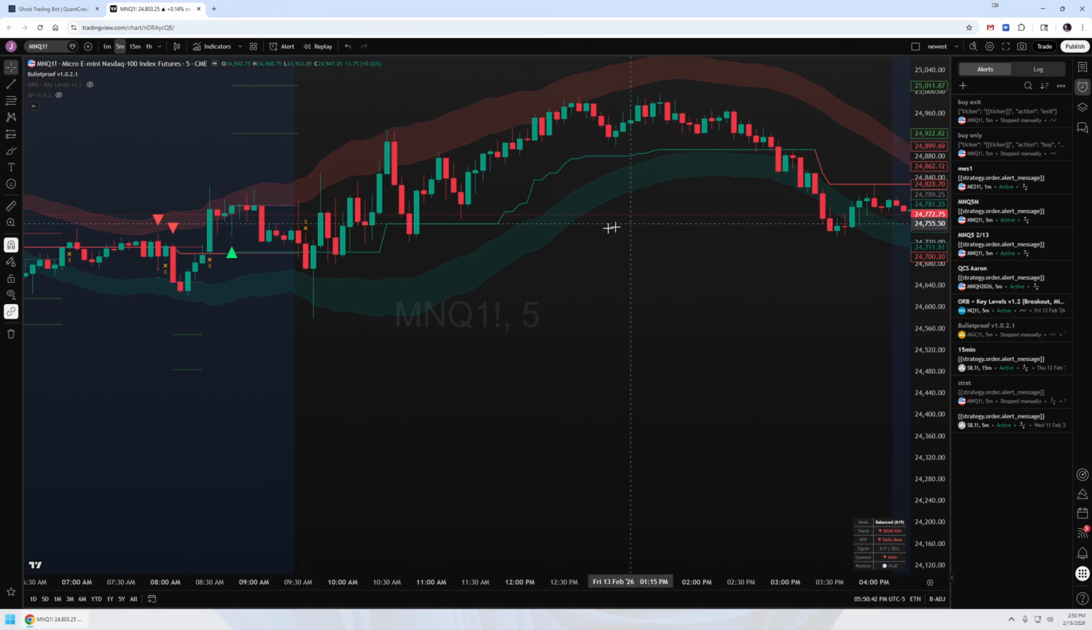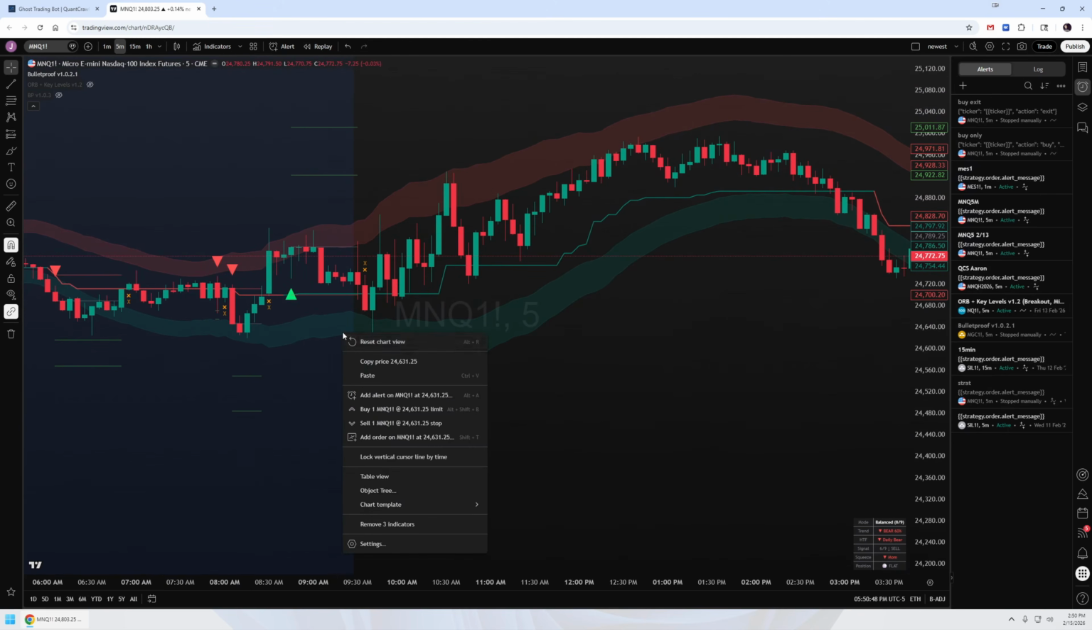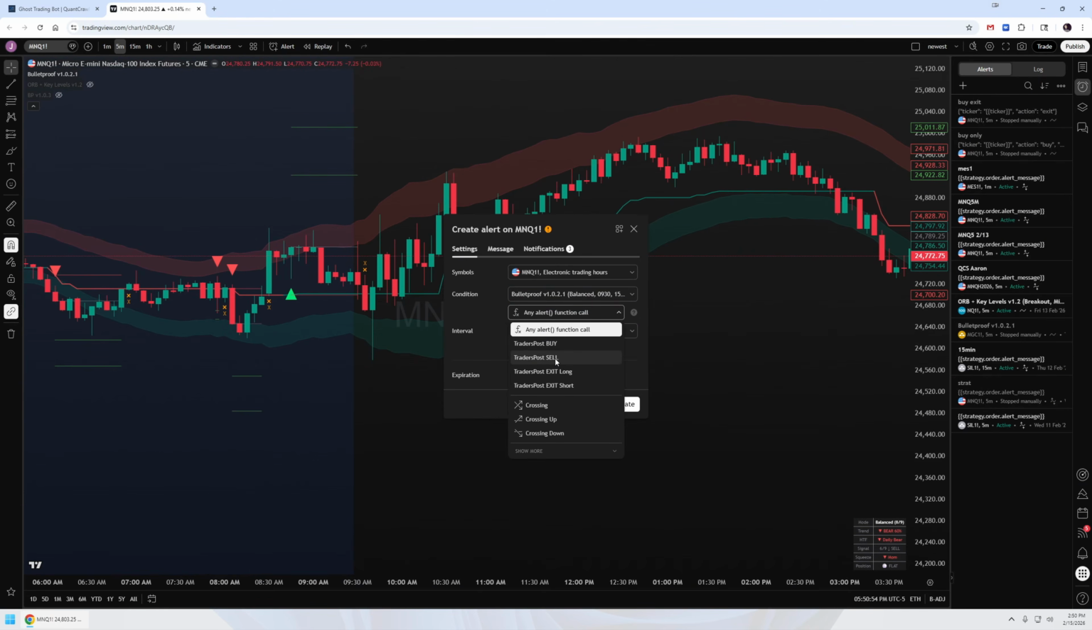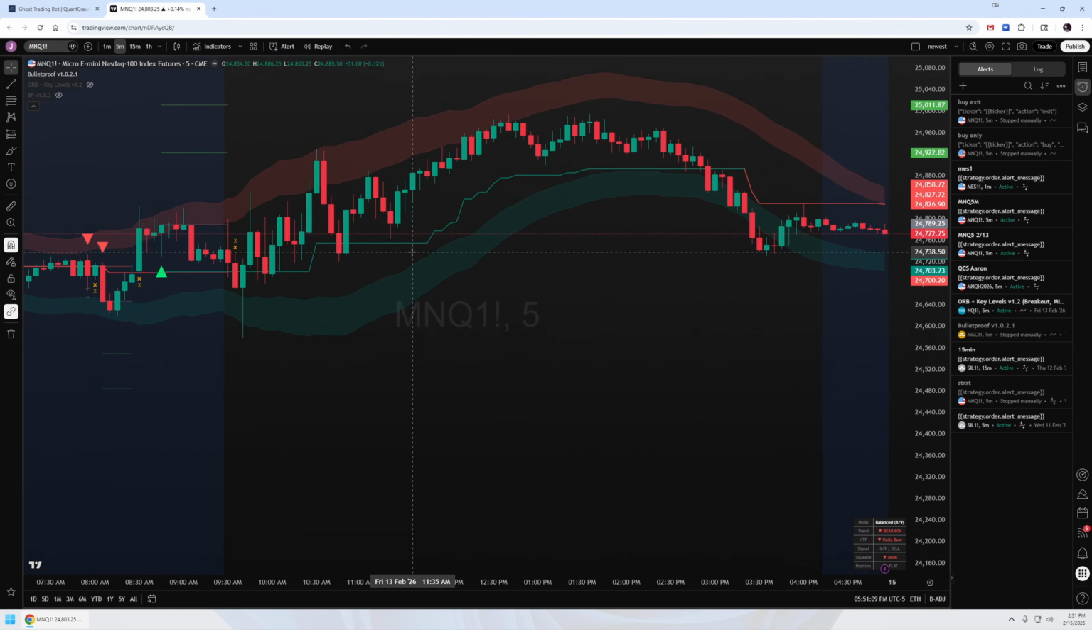So we just did longs only for the indicator. Now if you want shorts as well, you would do the exact same thing. Add alert, select the indicator. Now you're going to do traders post sell, go through the exact same setup, and then do another alert, and you're going to do exit short to match the sell. So that's that for the indicator on single alerts.